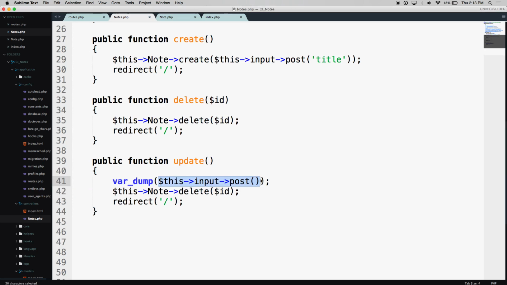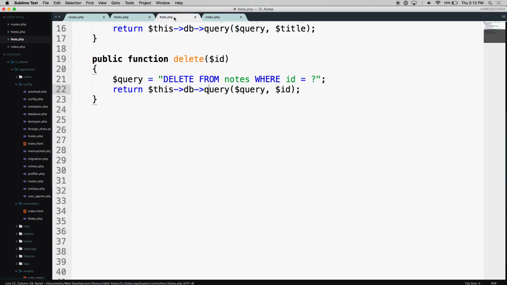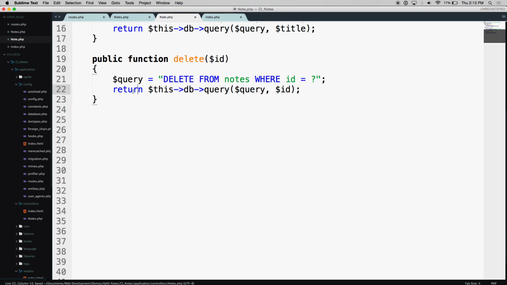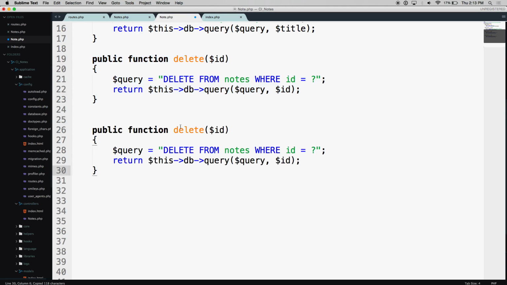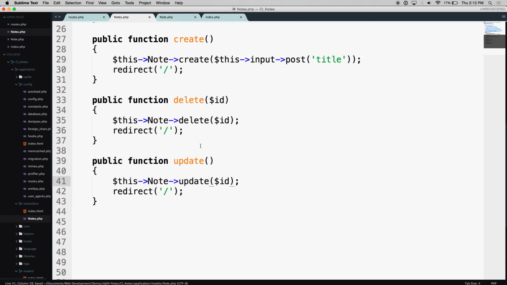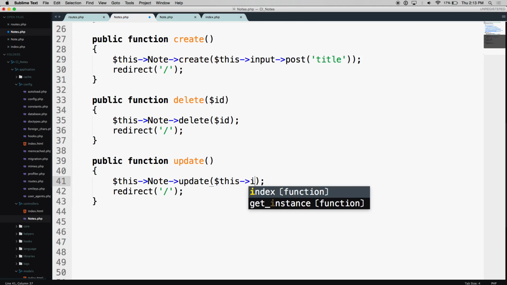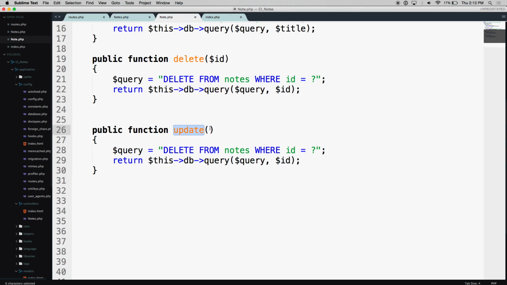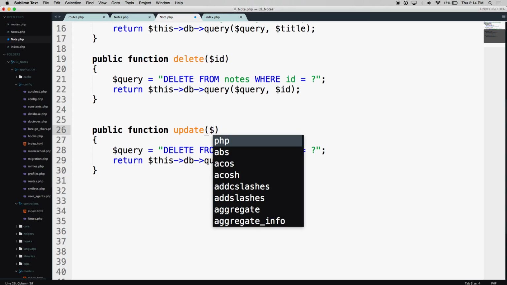Here's the information of the data of a post. We don't need the var dump anymore. We're going to call in the note model the method called update. So note model, we're going to create a method called update. And we're going to pass into that update method this input post. All of the data that I got from the form, I want to pass it into this method of update. That's going to be here on update, and it's going to pass here. So this will be called the note.